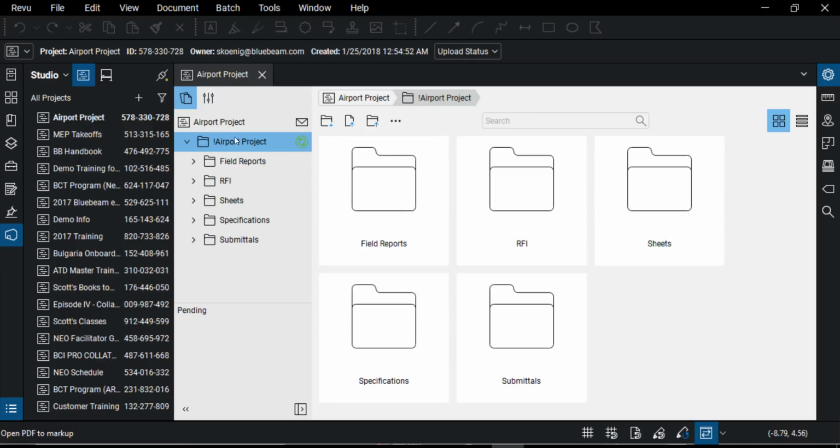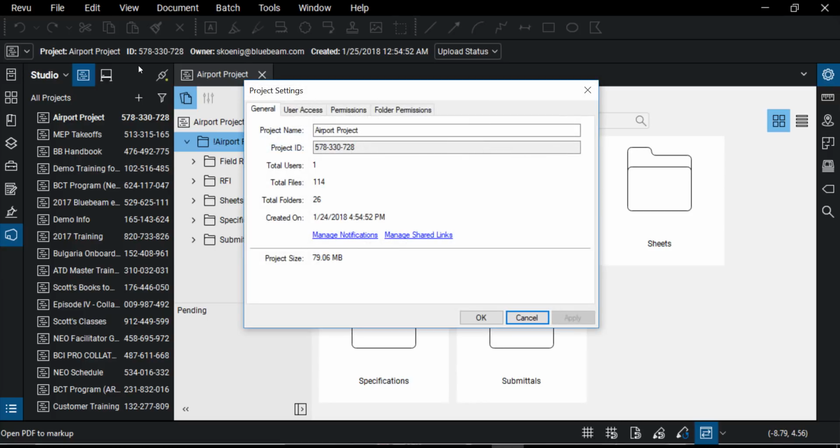So we're in this project. You'll notice that we now have project settings. In this project settings folder, we have our general, user, and permission levels. General has your project name and project ID number, as well as your managed notifications. So if you need to be notified for any particular reason, anytime anybody makes changes or anything.